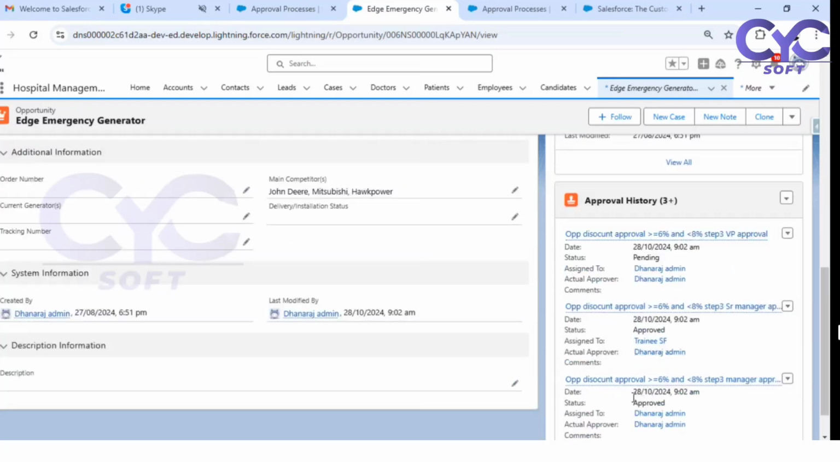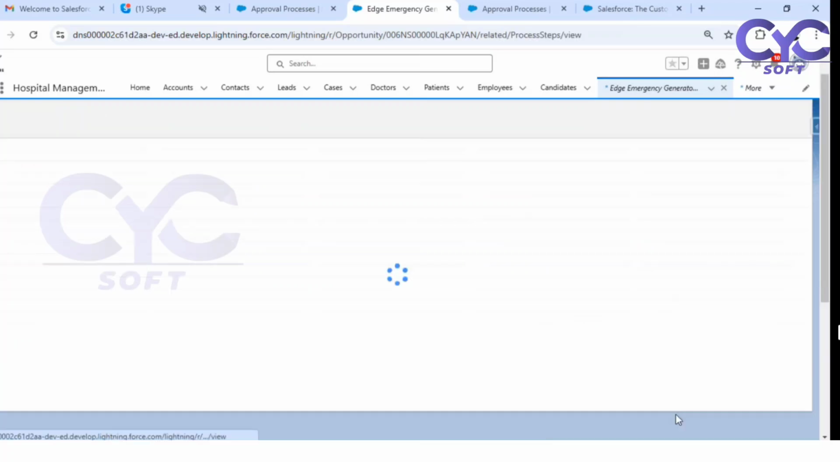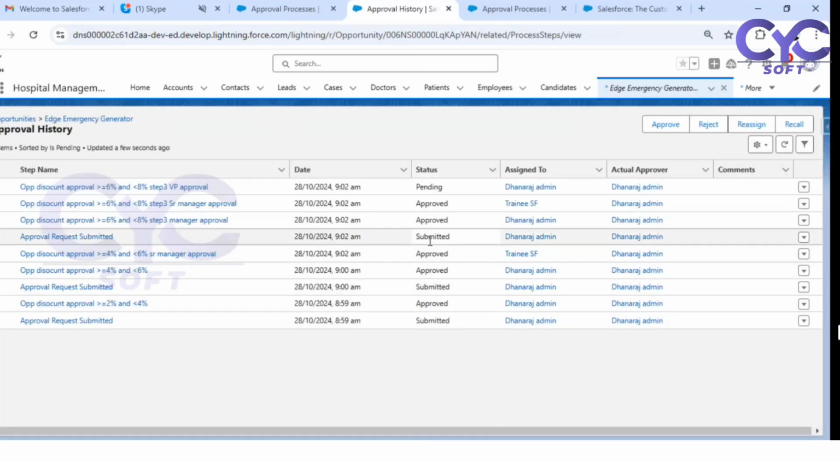The same way you can see, right? If you open all, you can clearly see this. Initially it is submitted to Dhanraj admin. Dhanraj approved it, and again it is submitted to trainee. So trainee, that means the senior manager, approved it. Again it is going for the VP. So with the VP, it is in pending stage.